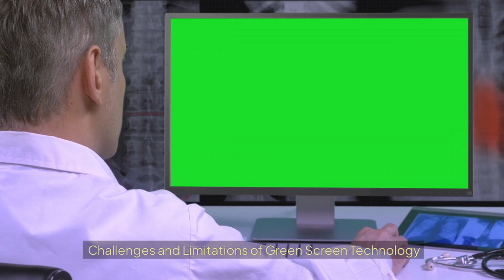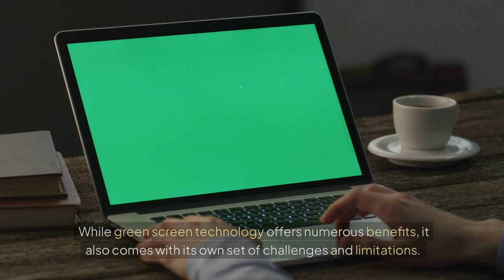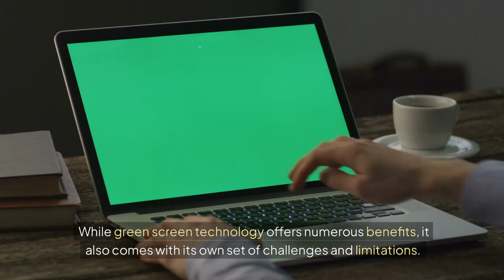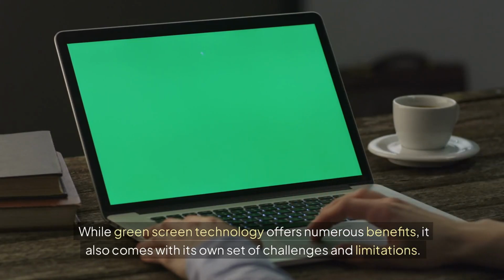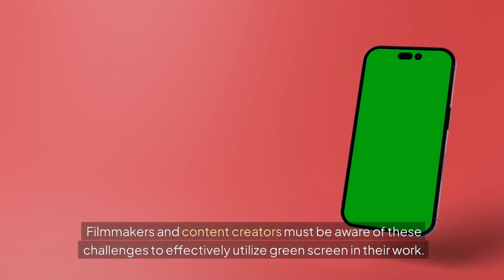Challenges and limitations of green screen technology. While green screen technology offers numerous benefits, it also comes with its own set of challenges and limitations. Filmmakers and content creators must be aware of these challenges to effectively utilize green screen in their work.